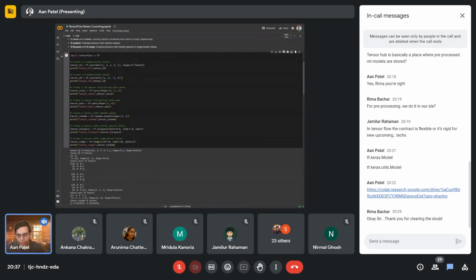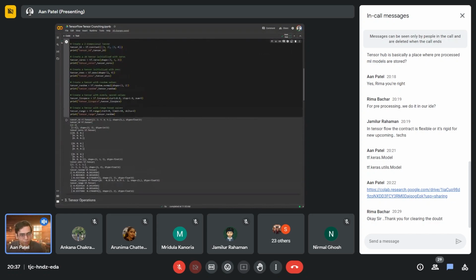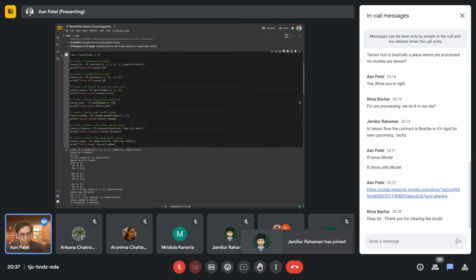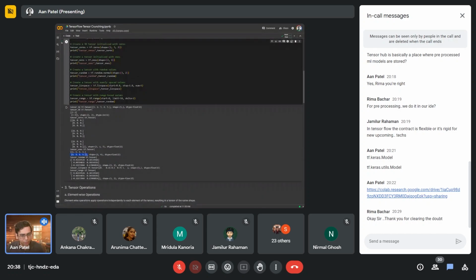All right, let's move ahead. Then you can initialize values based on random normal sampling. You can also initialize values as all ones. So as you can see, this is a tensor with 2 rows and 4 columns. It's initialized with all ones.